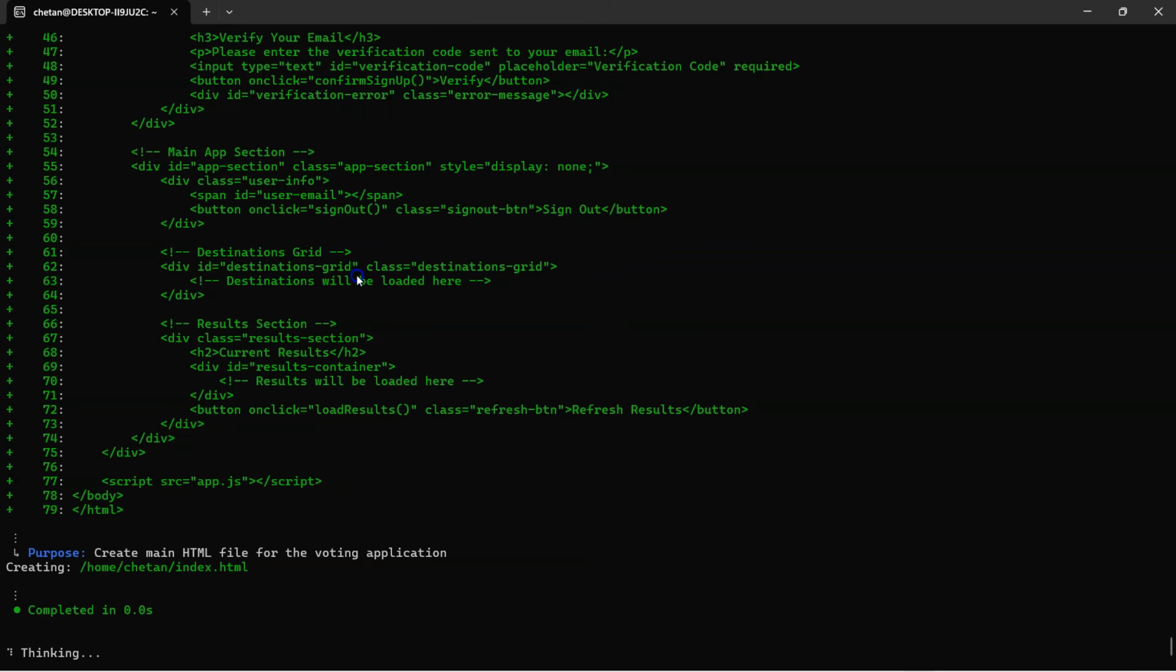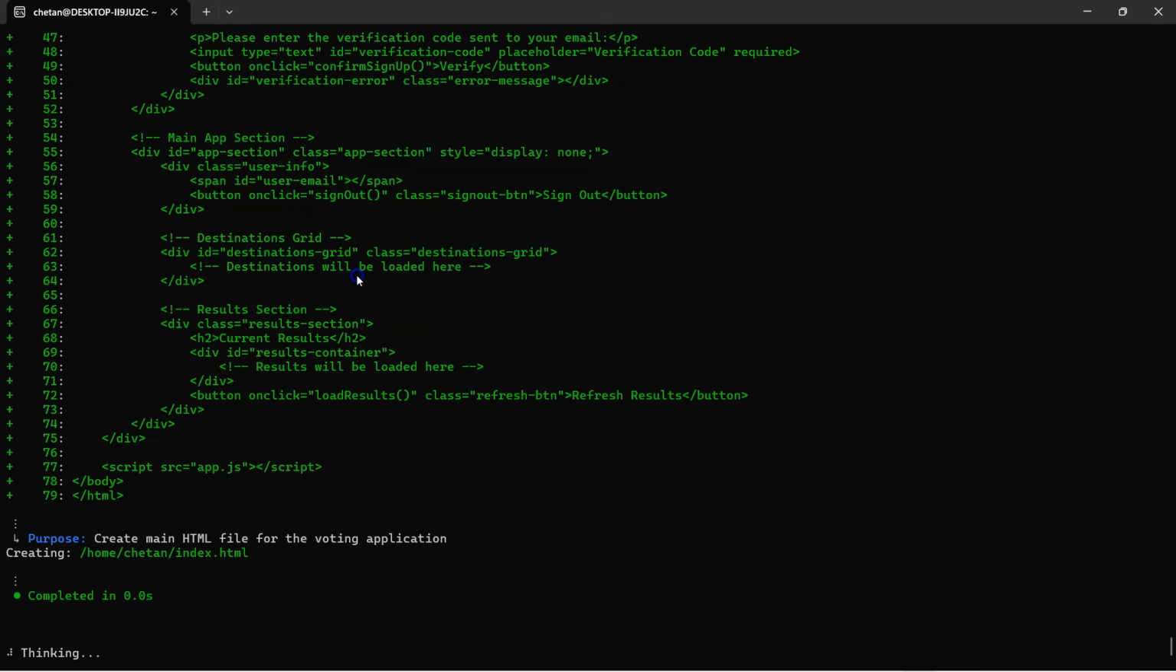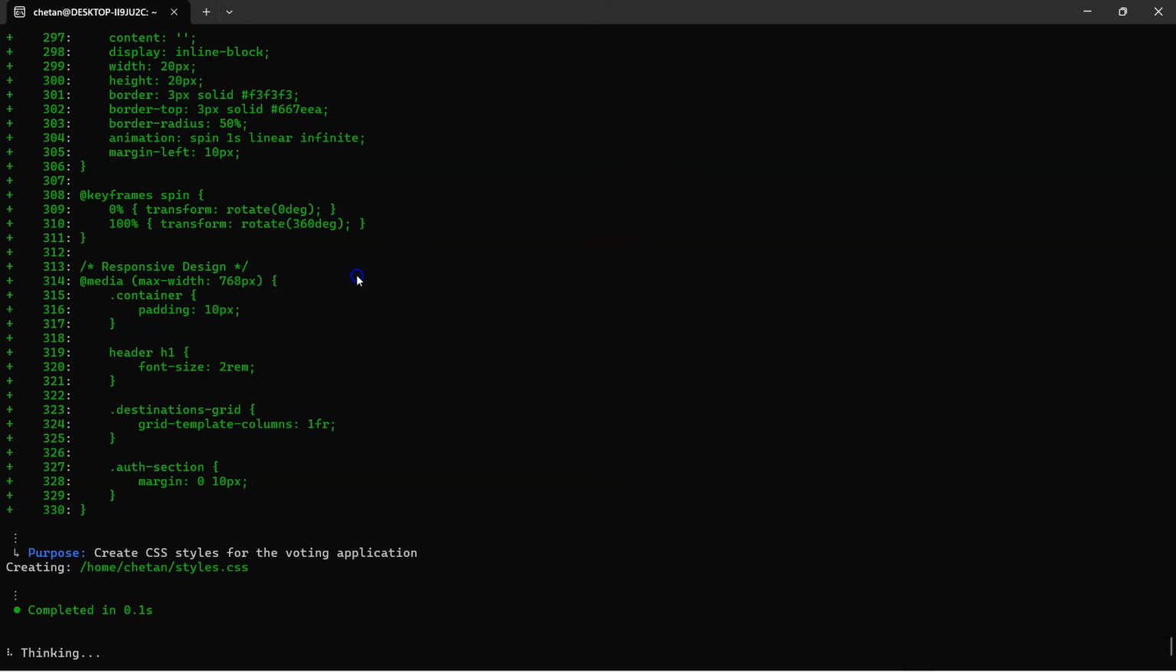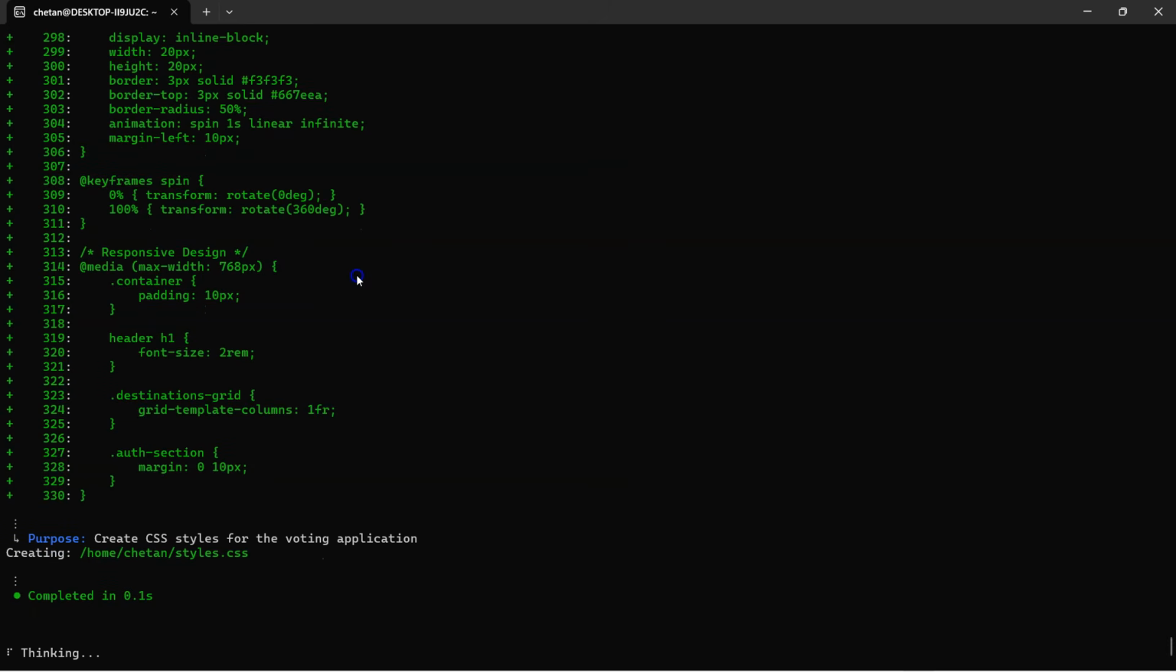Okay, so all that AWS work has been done, and now it is creating index.html, which can be accessed locally if we want, or it can also be deployed on S3 and you can access it through Amazon CloudFront. Right, so it is also adding some styles. That means we are expecting a nice UI there.